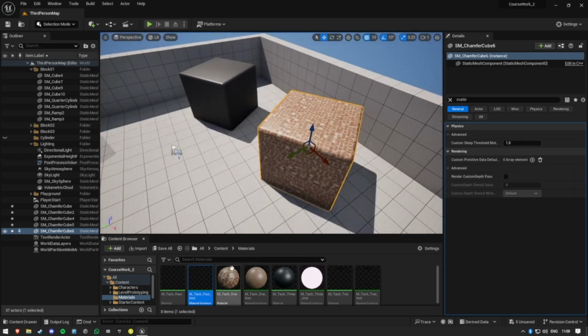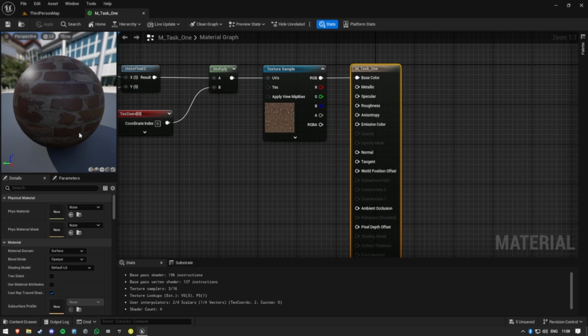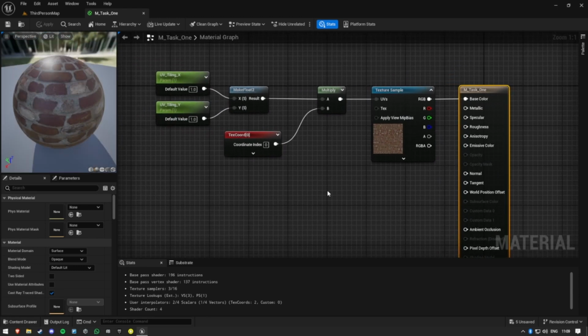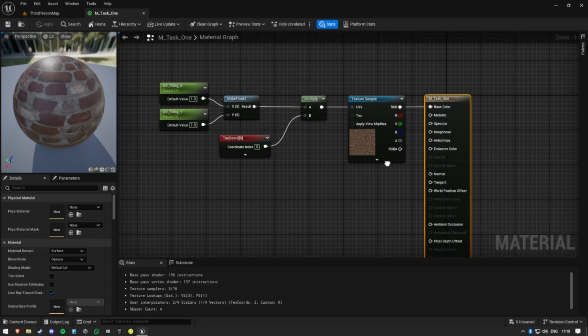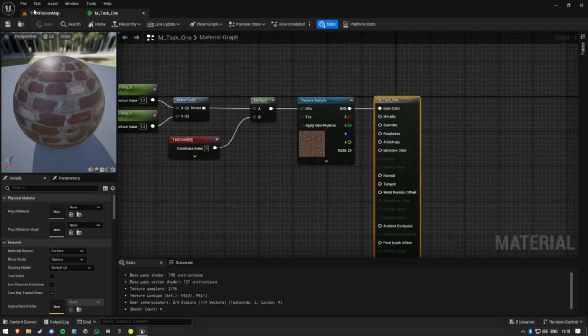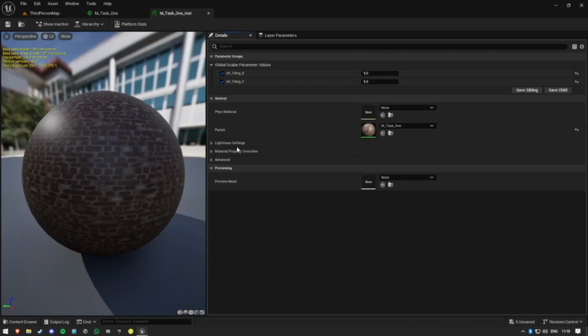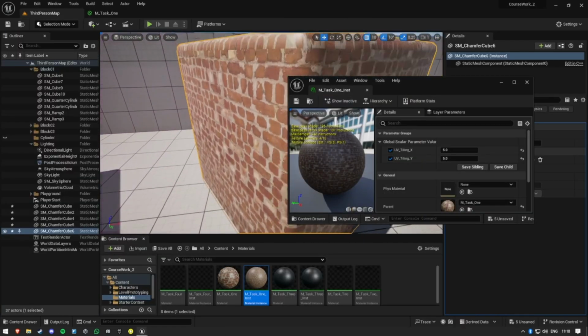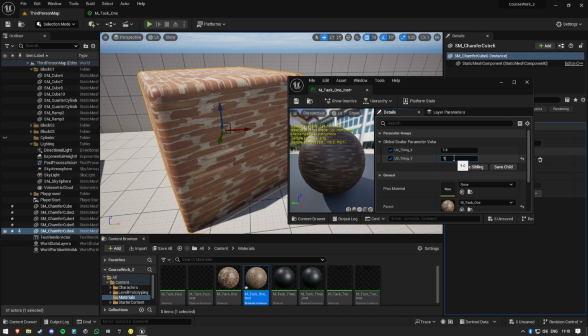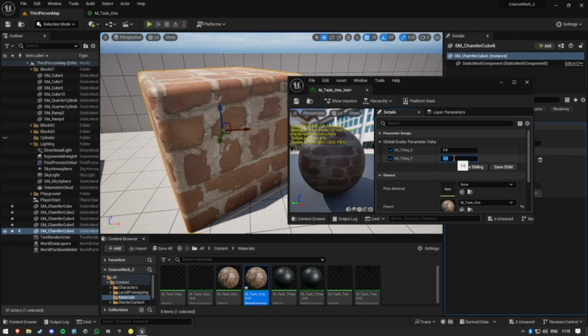So for our first material, we have just done this basic brick. We have our X UV tiling and Y UV tiling that goes into the float. It gets multiplied by the texture coordinates, straight to the output, so we can then go to, for example, this one. And if we leave it like this, and let's say we change this to 1 and 1, it will change it.